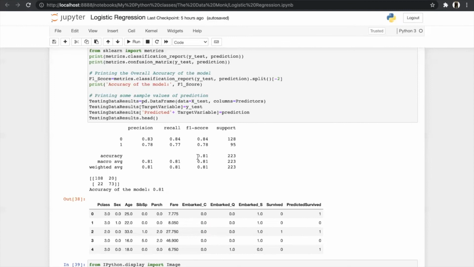Now, what do we mean by micro average and weighted average? We usually consider the weighted average as our final accuracy. Micro average is just the proportion of this number, and weighted average is actually the weight of this number. Then after seeing the classification report and the confusion matrix, we will see our data set. Here is the predicted survived column, which we have predicted with the help of our model, and this was our actual data. And as our accuracy is 81%, this means that we have predicted 81% correctly.